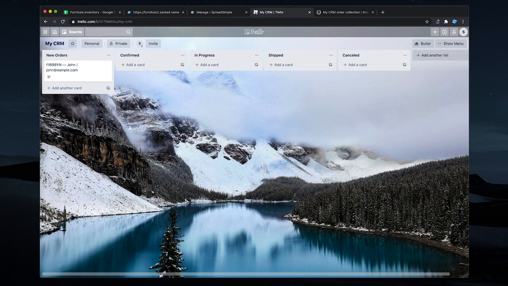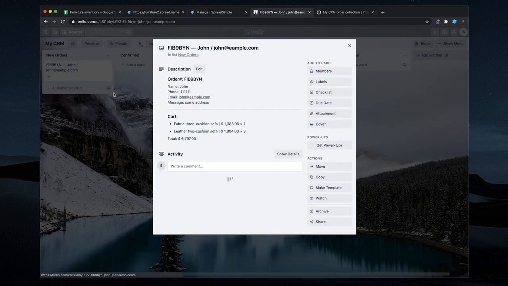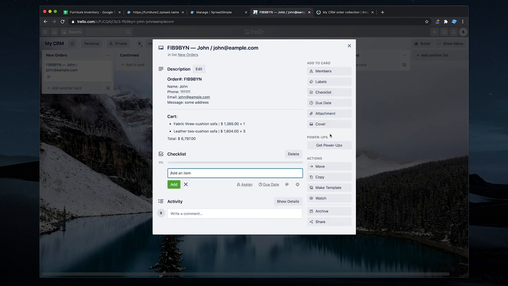Let's check the content. Here's order ID, a unique identifier. Also, there is information about the person who ordered. We see the cart content, the items ordered, and the total amount. Basically, that can be enough for managing your orders, but let's see what else we can do here. It could be useful to have several predefined checklists to manage an order.